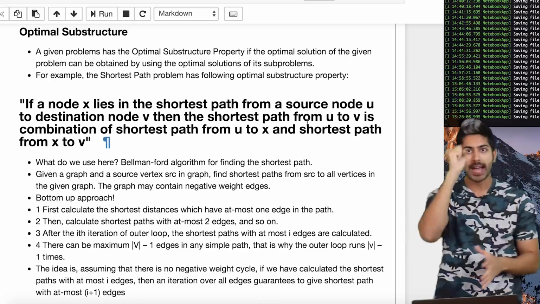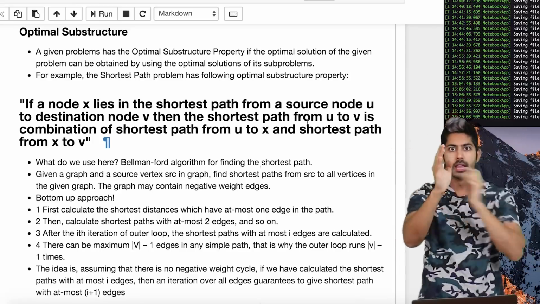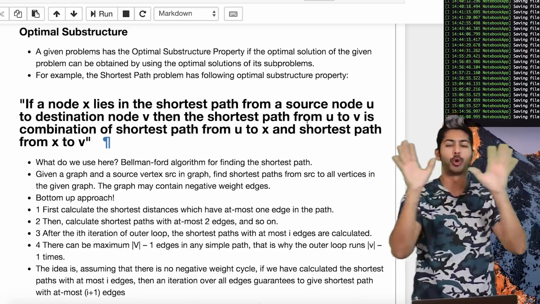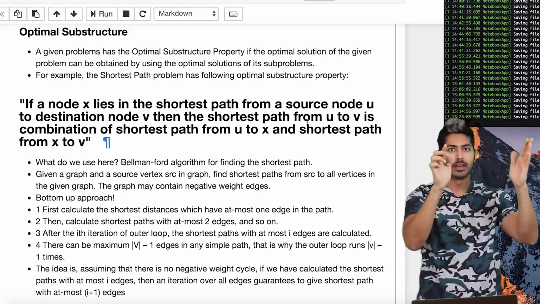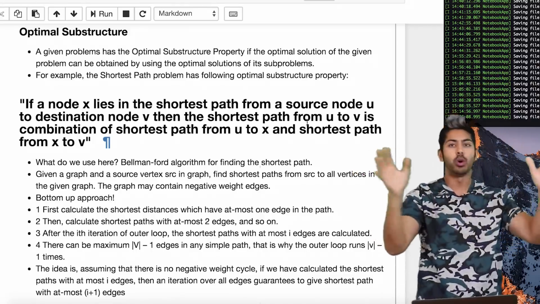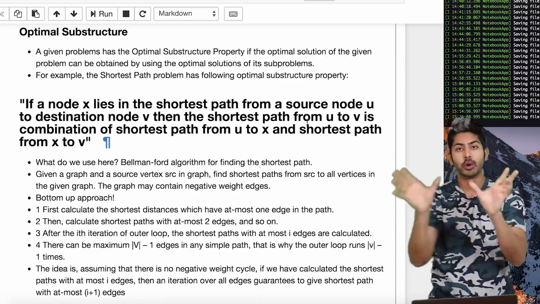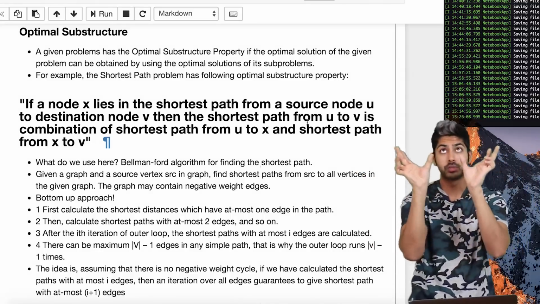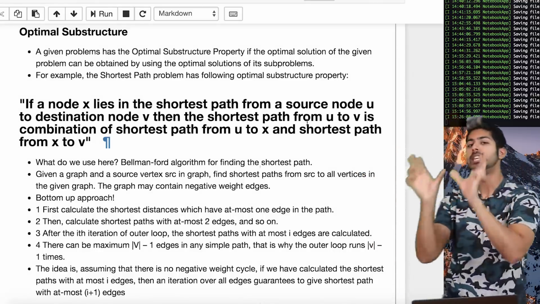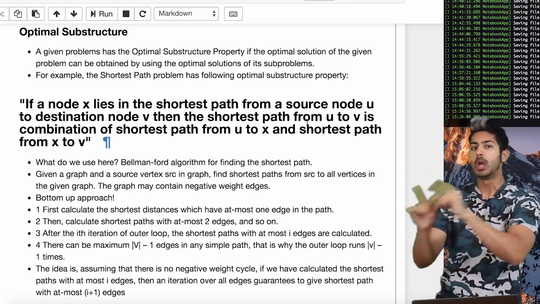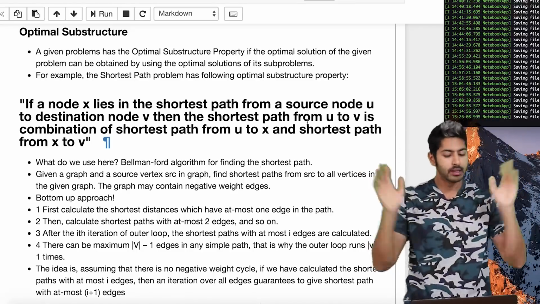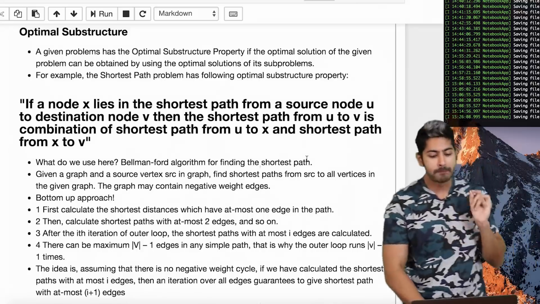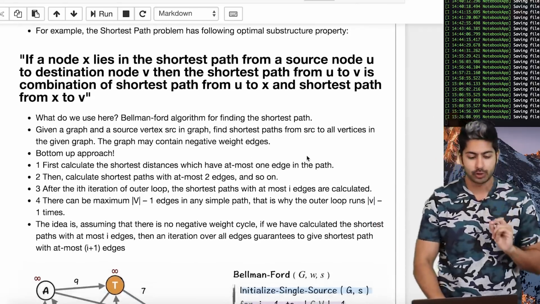We have 3 nodes. X is in the middle. U, X, V. All it's saying is the shortest path from U to X and X to V is equal to the shortest path from U to V. So if we solve these two subproblems optimally, we will get the optimal solution to the larger problem. What's the shortest path from U to V? Right? So that's an example. And we can use the Bellman-Ford algorithm to find that shortest path.